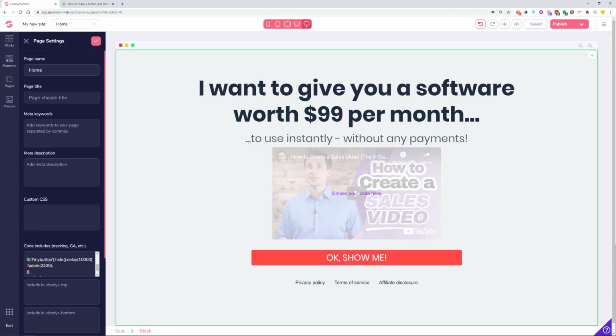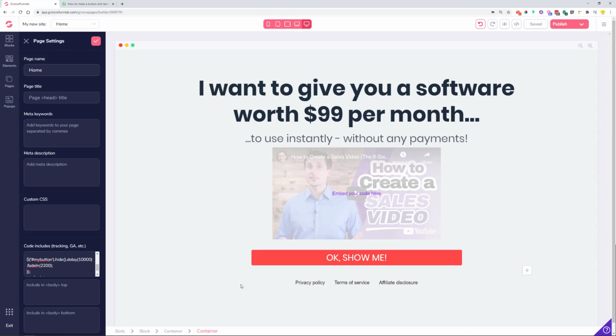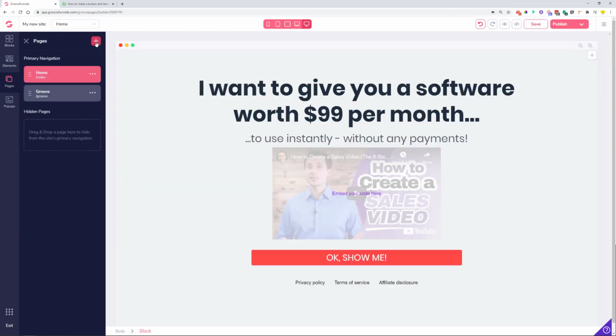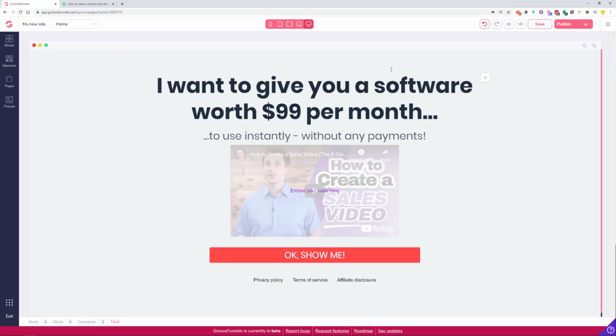And then here, the next thing is to fade. Once we publish our page, we will see the button slowly fading in, and this is the 2200 over here. So that is it. There is not much to do. You just need to press this check mark button over here, and then we are all set. Let's just save our page and then test how it looks.